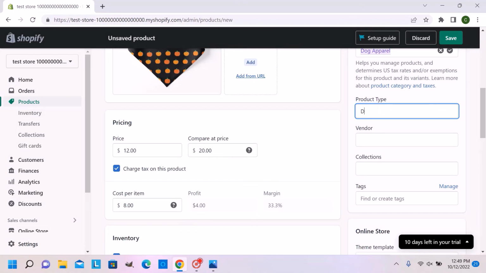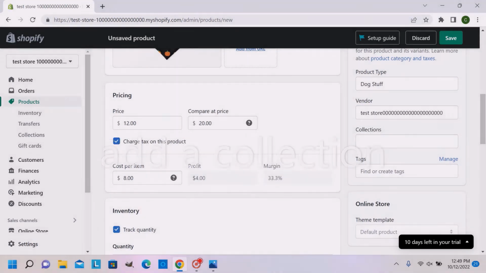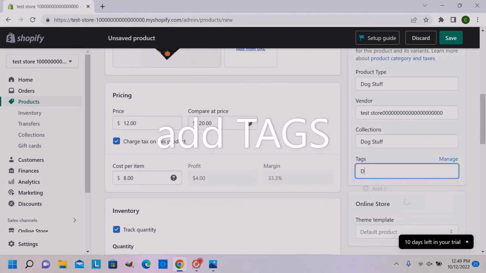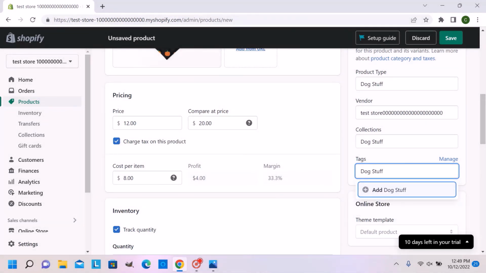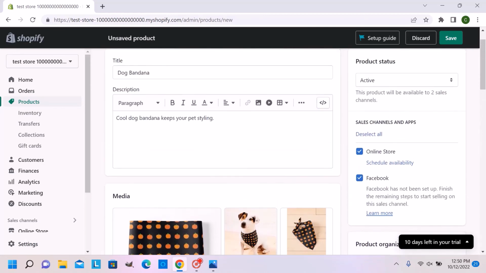Next, we're going to enter product type. We're going to go ahead and make a collection right now. And real important, add at least a few tags to your product so it can be easily identifiable and SEOs.